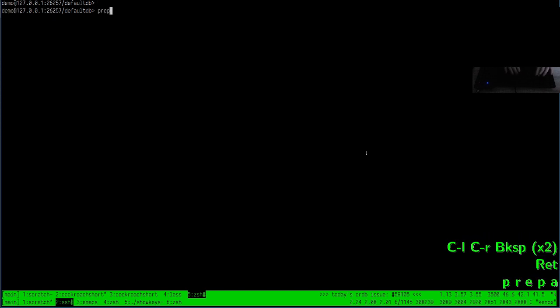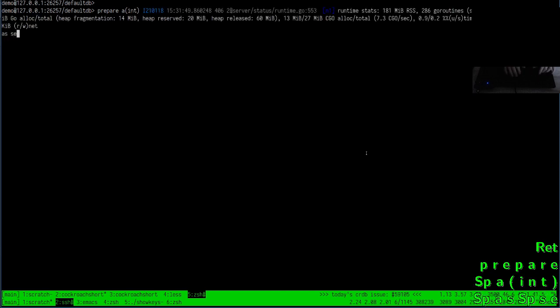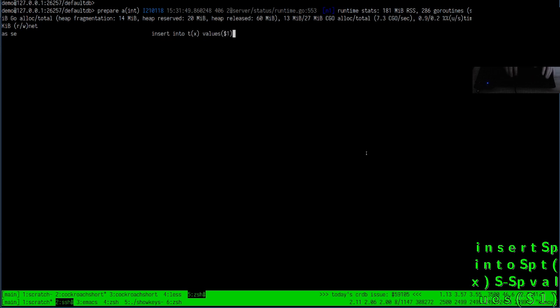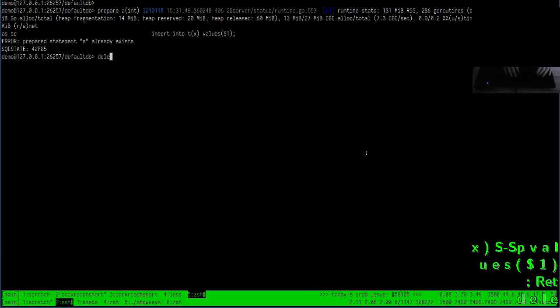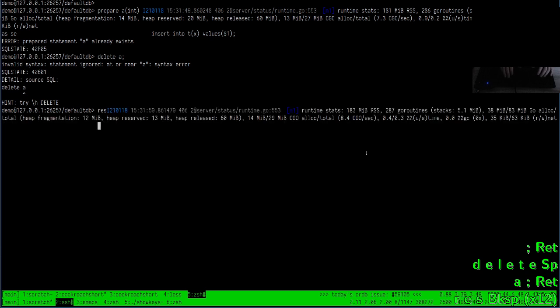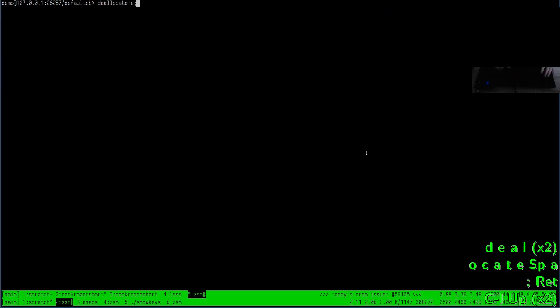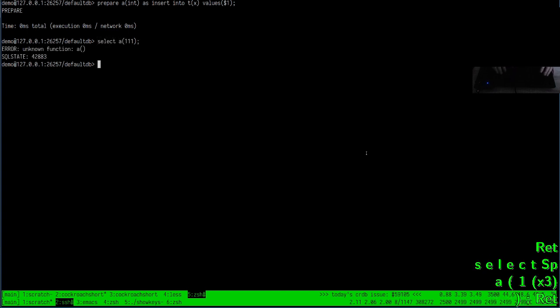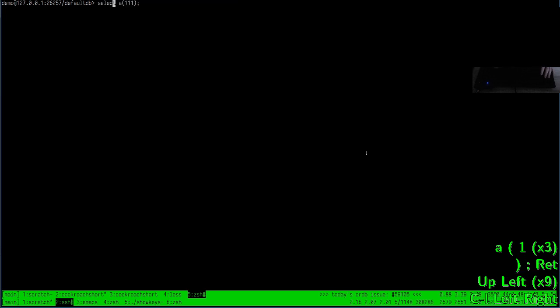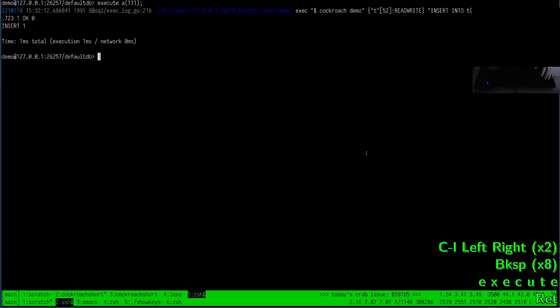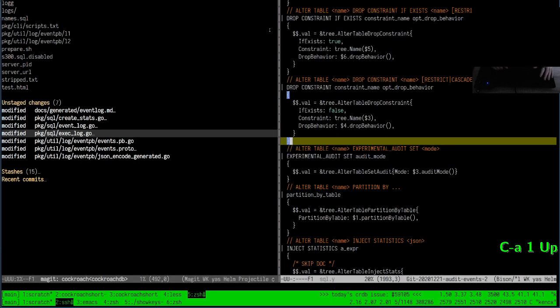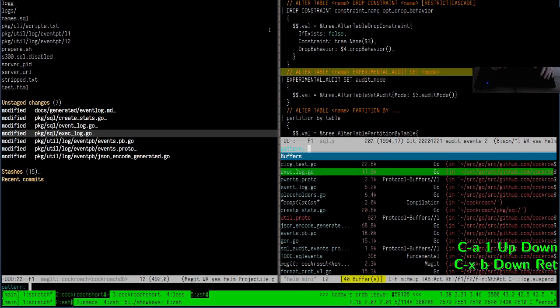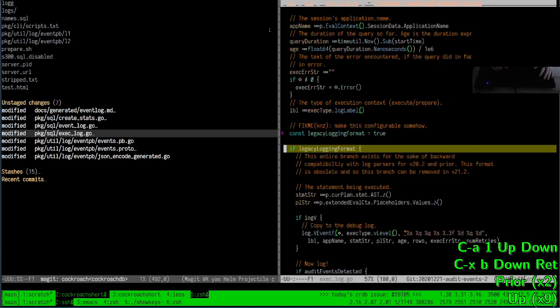Now I can say prepare a int as insert into tx values 1. Oh. Reset. Deallocate. Thank you. Prepare. Oh, prepare. Execute. There we go. All right, so that is all old format. And now we are going to use a new format.